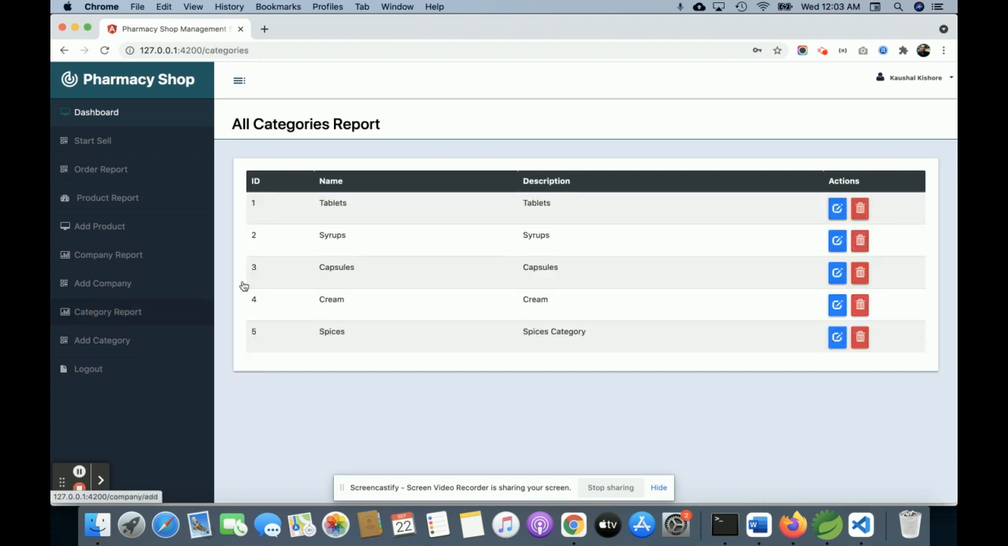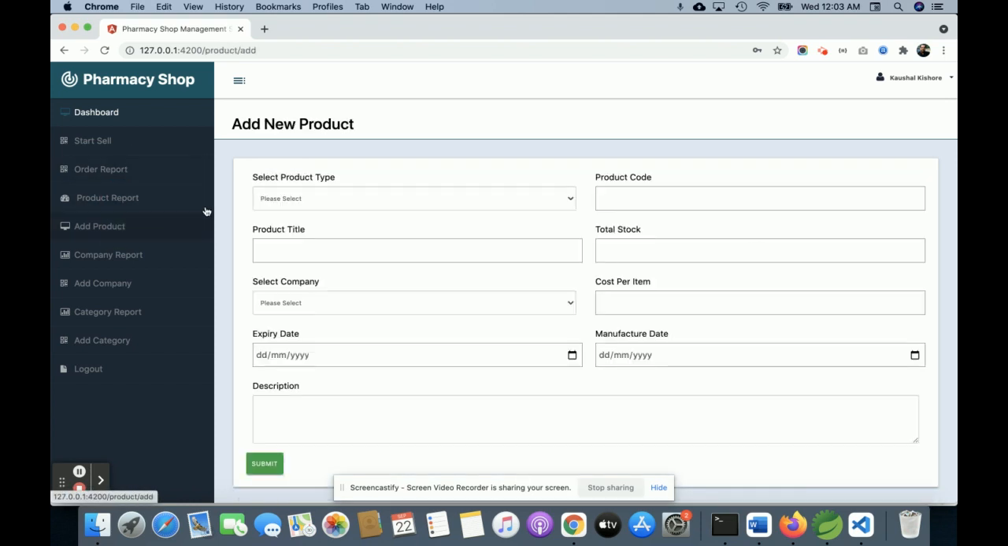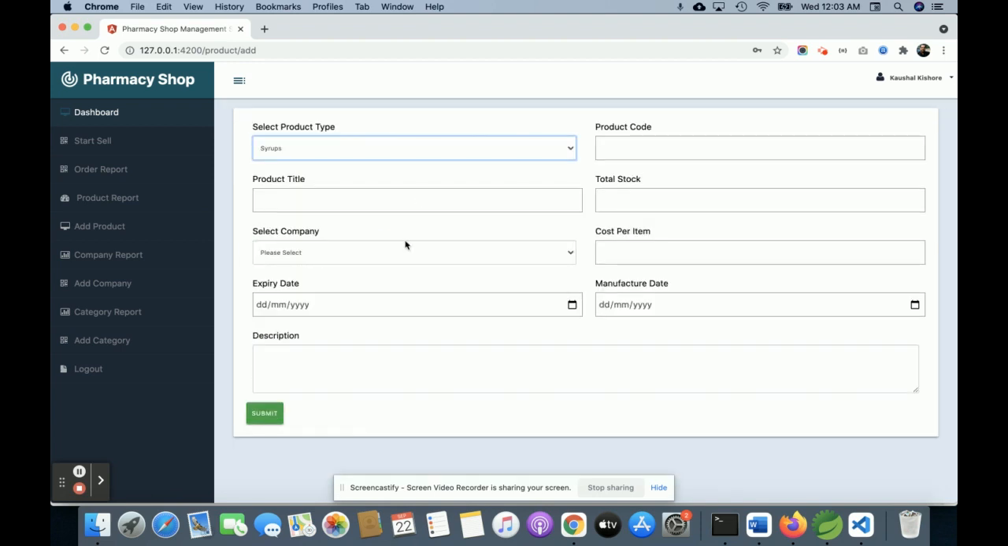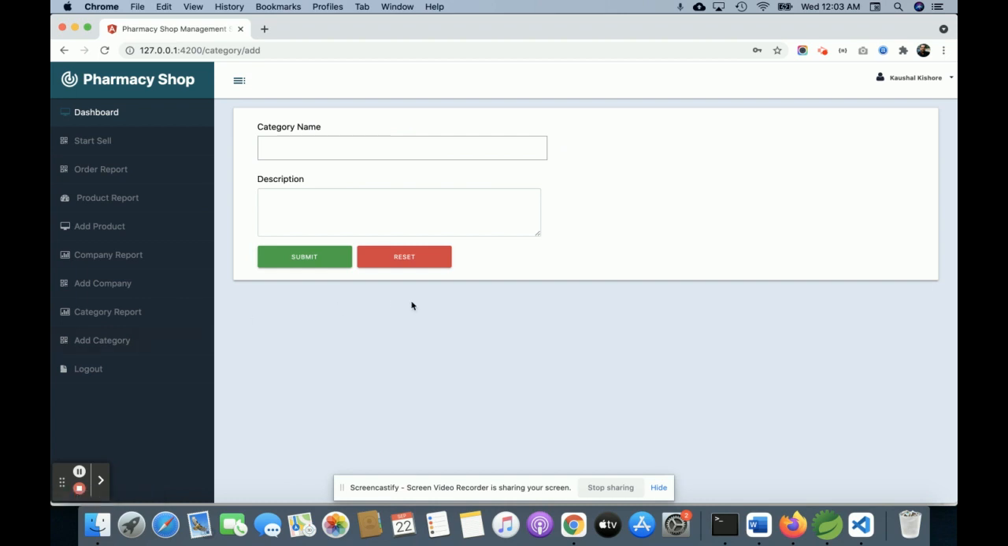This is add company. This is the category report, meaning what category that medicine or product belongs to. Is it syrup, tablet, capsule, cream, spices, anything. You can add a category, and that whole category will be displayed in this drop down, right? This is a dynamic drop down. All the companies will be displayed in this company drop down, right? This is add category. From here you can add the category. And the logout.